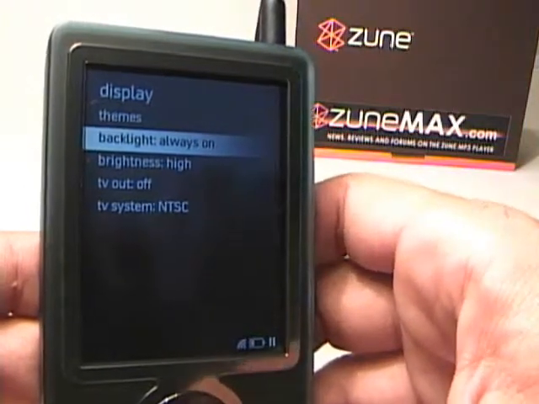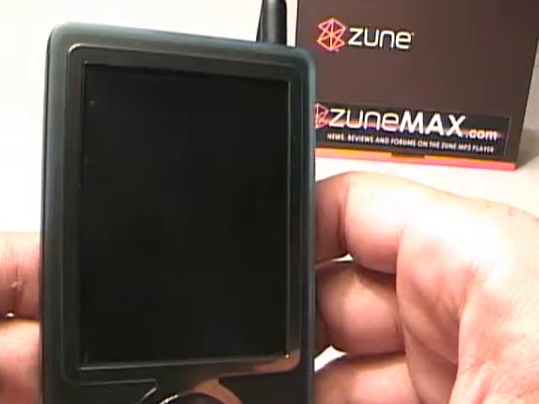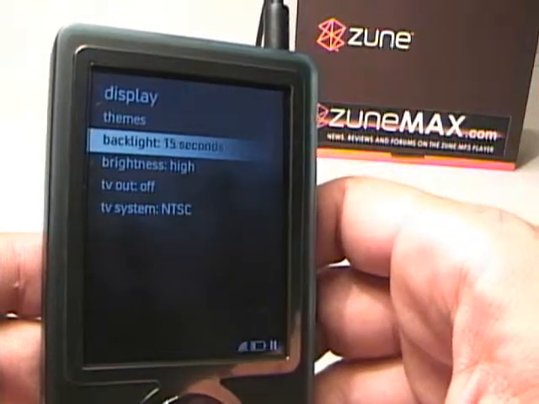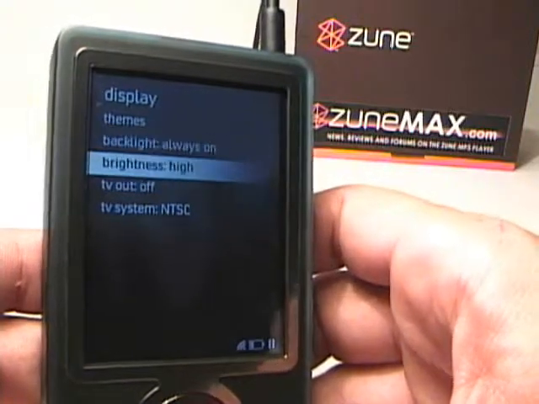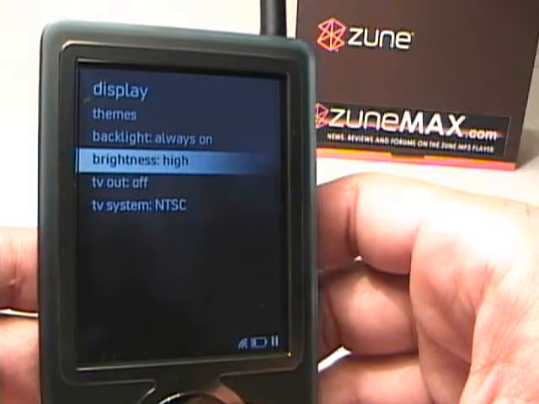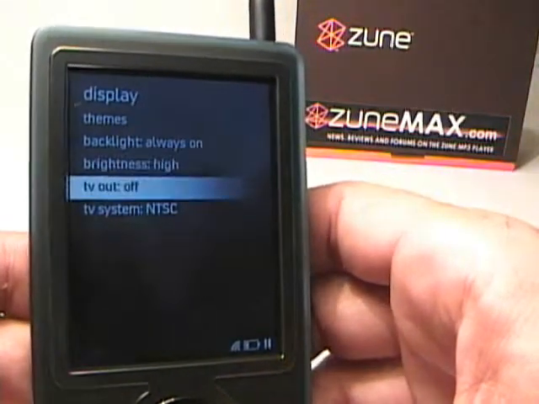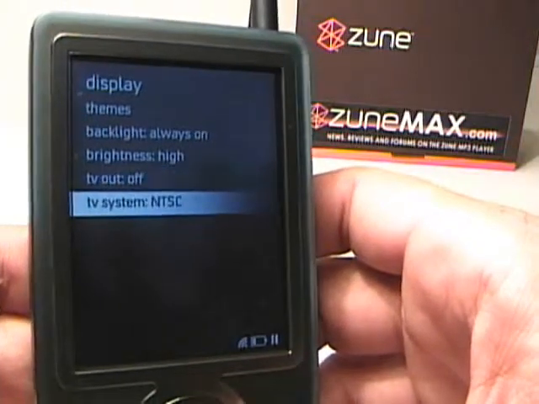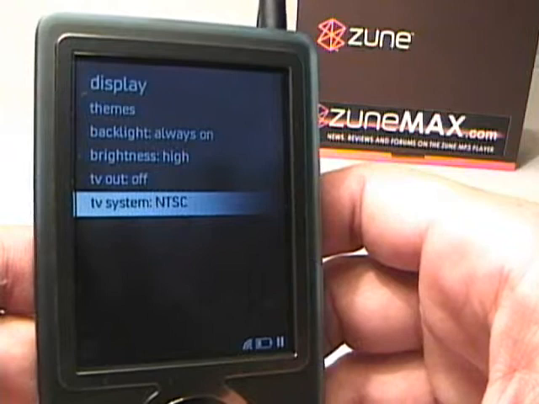I've got the backlight always on right now, but you could easily set it for 1 second and you'll see that it shuts the screen off, changing it from 5, 15, 30, 1 minute, and then always on. Zune has 3 different levels of brightness. I keep it on high, but there's also low and medium. There's a TV output mechanism as well as a TV system. I don't use those features right now, and those are set at the defaults.